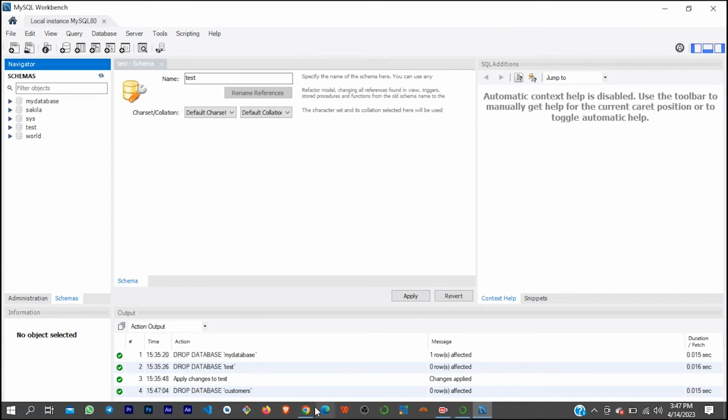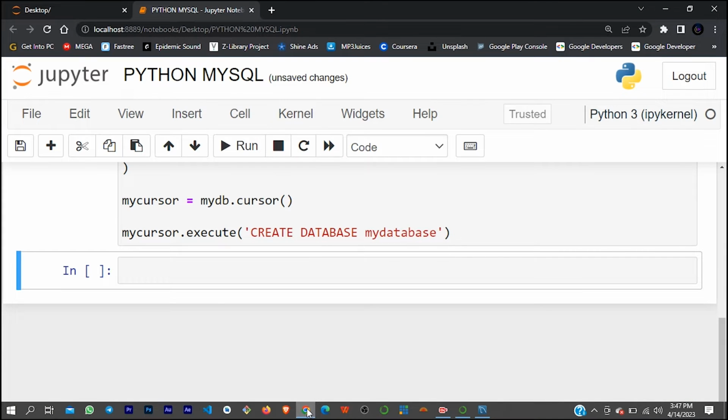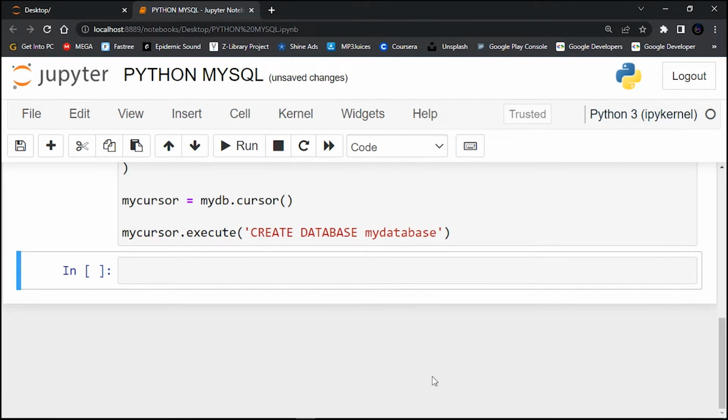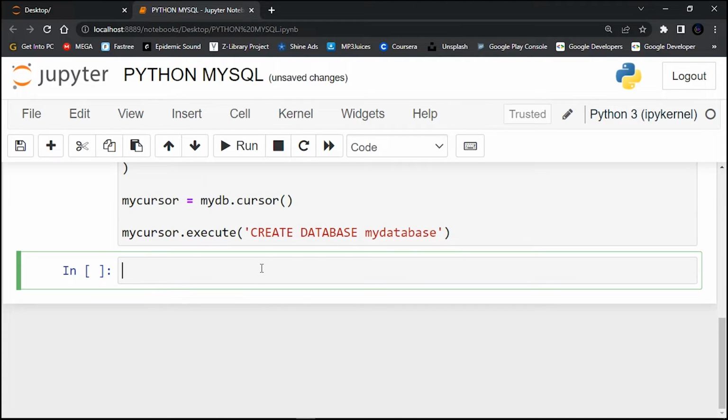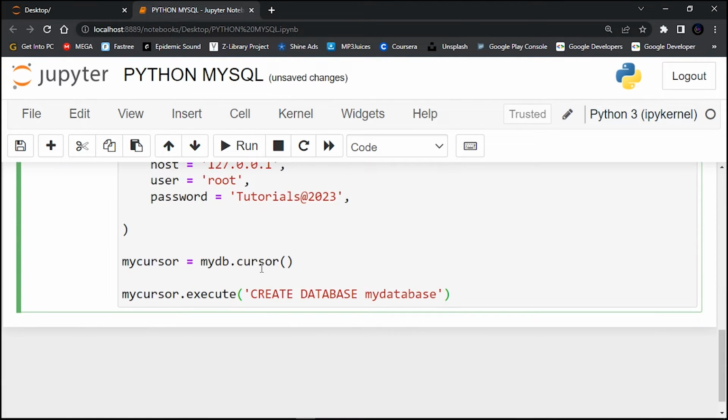So let me refresh, and here you can see we have my database. So how do we check if it exists without going to the other software and confirming? We have a statement for that to check if the database exists. Let me just copy everything here and paste it there, and then here I'm gonna execute this SQL statement called show databases.